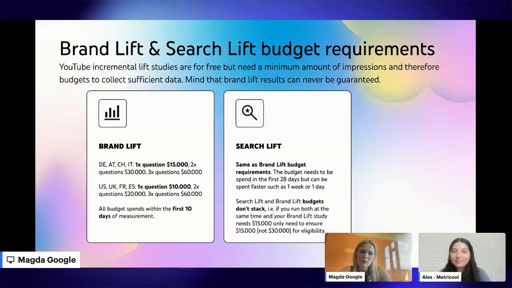And what is important here is that there are specific budget requirements for both brand lift and search lift. So those lift studies are totally free. However, to be able to give you reliable results, we need some minimum number of impressions and therefore budget to actually collect this sufficient data. And also bear in mind that those brand lift results can never be guaranteed. We cannot control if people actually choose to respond to those surveys or not.